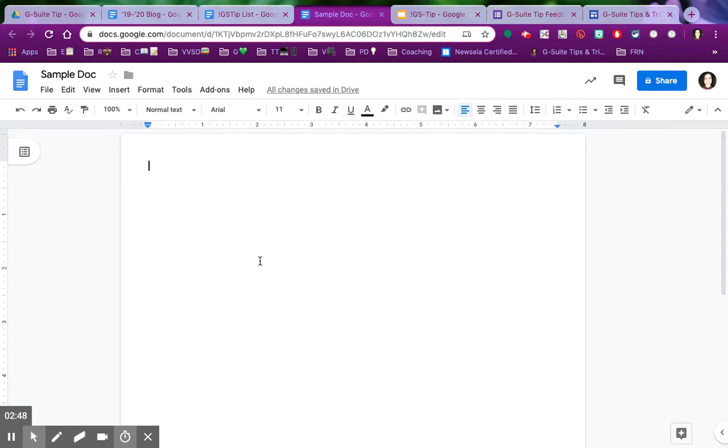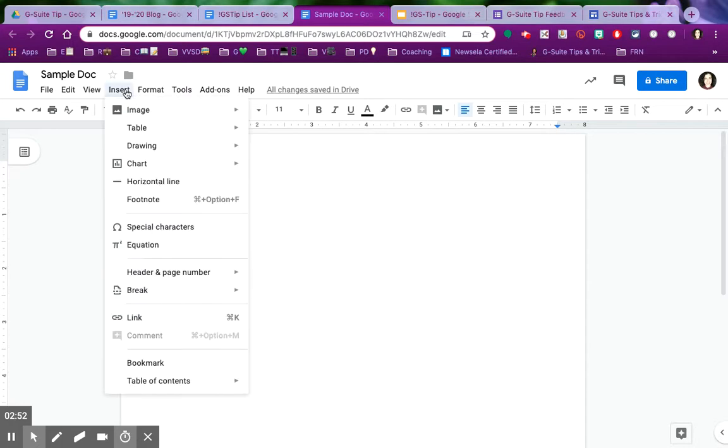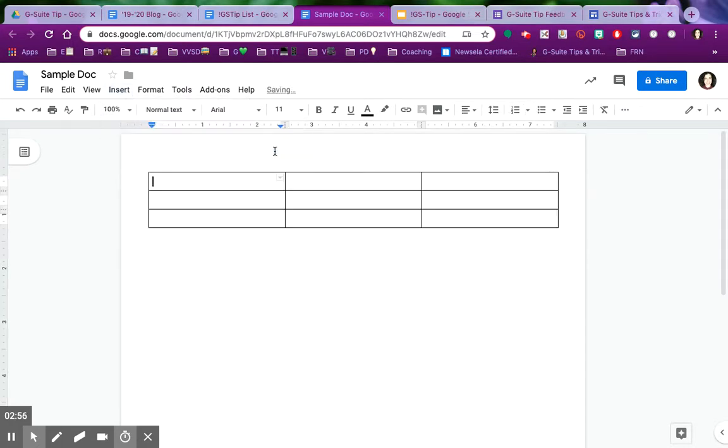If you're having students collaborate on a document, consider inserting a table to keep things organized. That way you can number the boxes in the table or put names in the boxes in the table, and students know exactly where they need to type during their collaboration time.